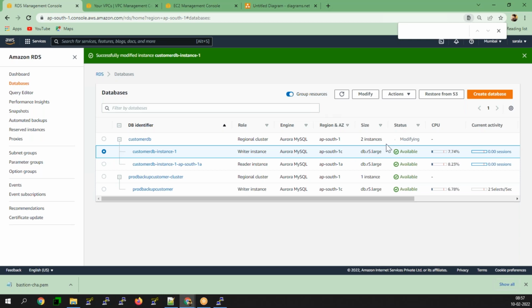Still in the modifying state. It's trying to disable the slow query logs. It's still in the modifying state. So this is how it's going to happen.